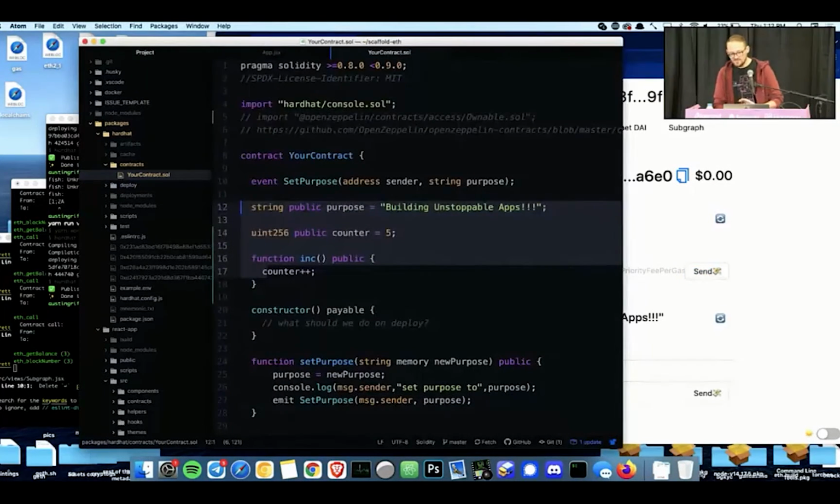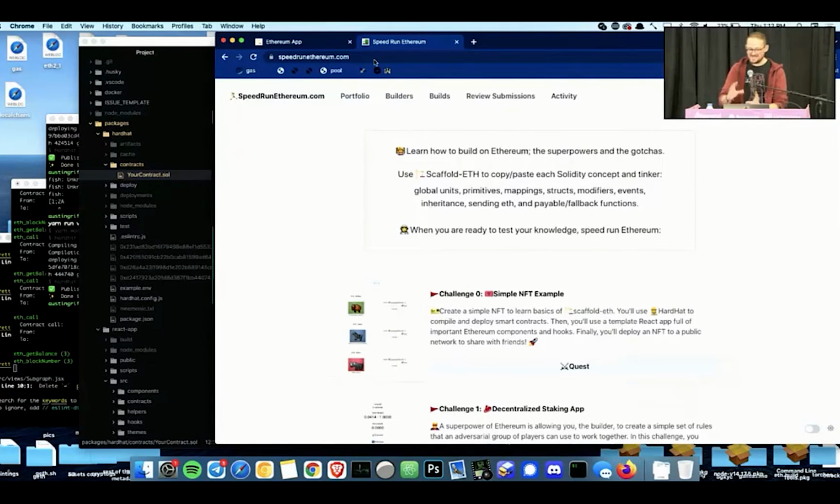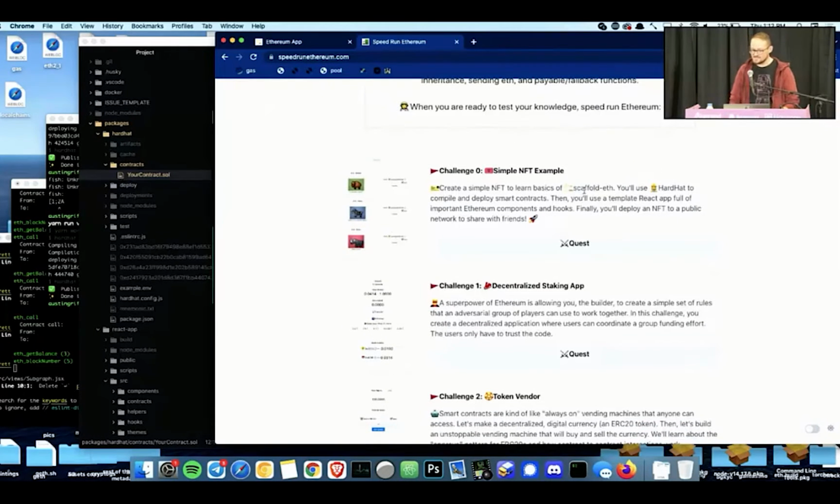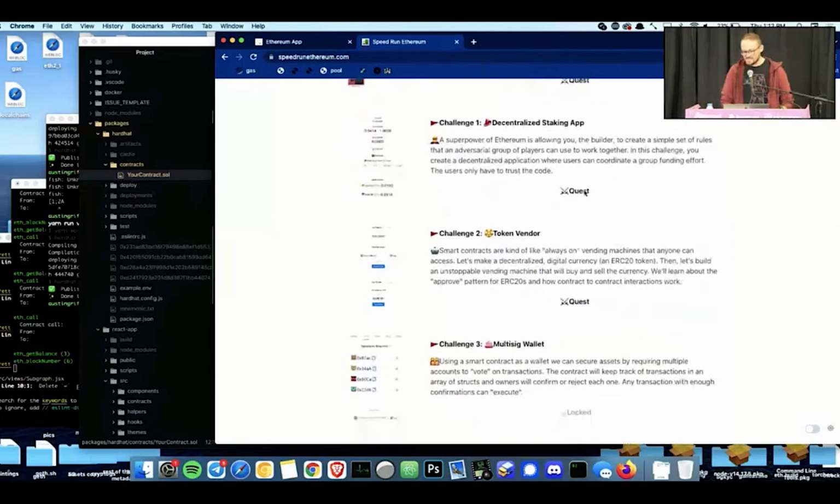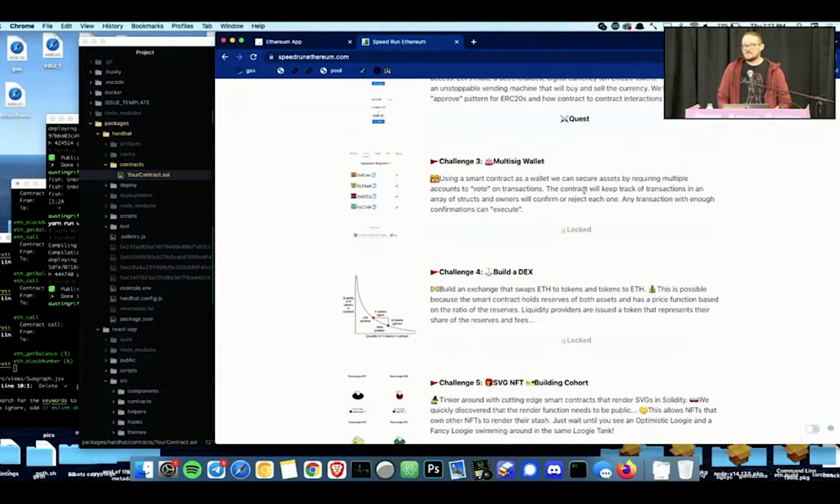So once you've gone through and done that for a while, get through primitives, get through mappings, then start in on the challenges. The first challenge is just a simple NFT, and then it gets into decentralized staking, a token vendor. And then we have these cohorts that open up, which are really cool. It's just kind of a random idea that we threw together.